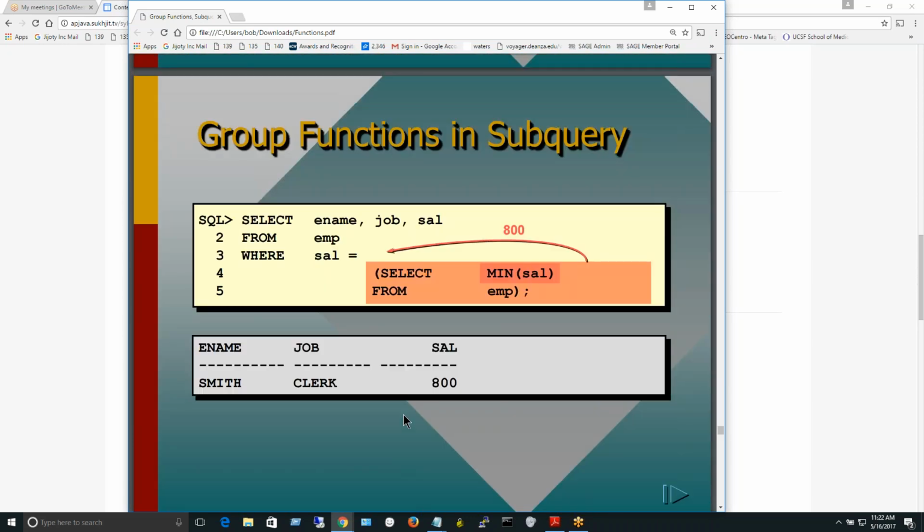We can use group functions in a subquery as long as it's returning one value, especially if you're working with single row subqueries. The group function should return only one value. If the group function is going to return more than one value, then we'll be dealing with a multiple row subquery, which means that we'll end up using the in, any, or all operators to represent our output.